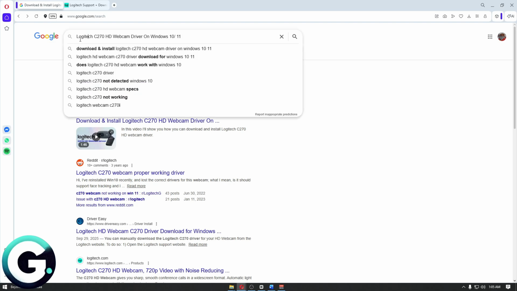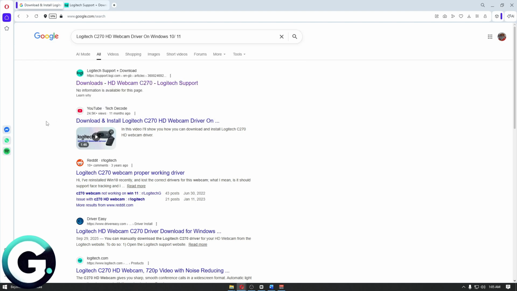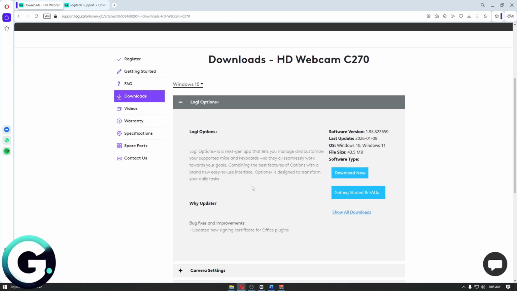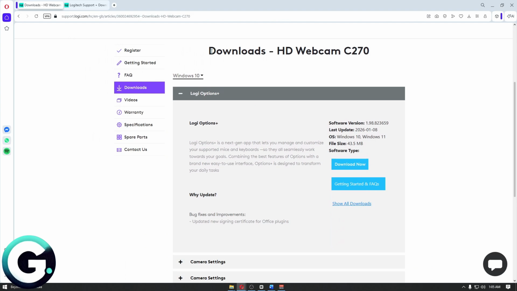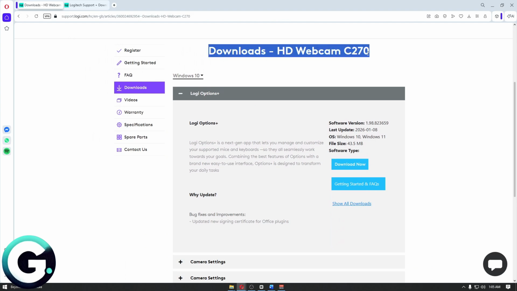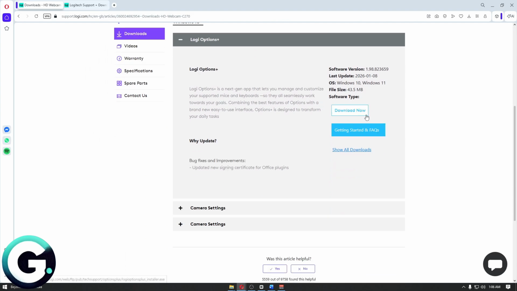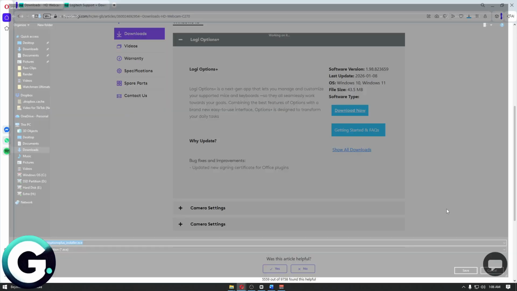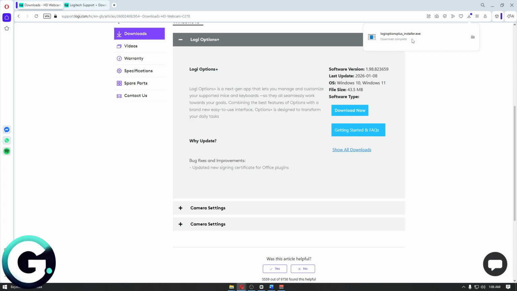In here, you want to search for the Logitech C270 HD webcam driver on Windows 10 and 11, and then you want to navigate through the first result, which is once again from the Logitech support. In here, you want to scroll down, and then we have downloads HD webcam C270. You can just go ahead and click on the download now button, click on save, and from there you will be able to download the drivers itself, and then you can install it right after.